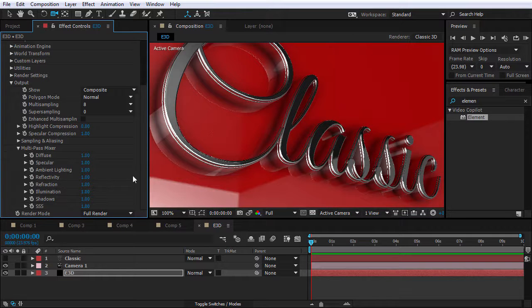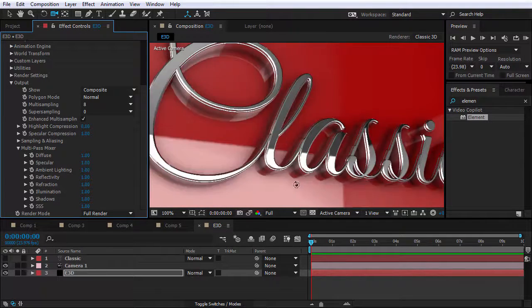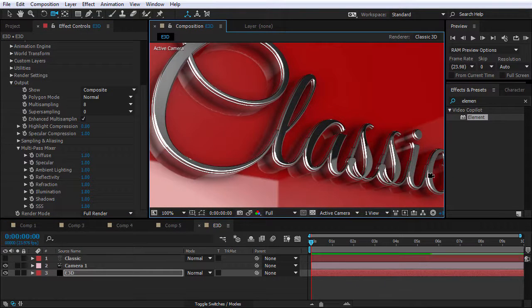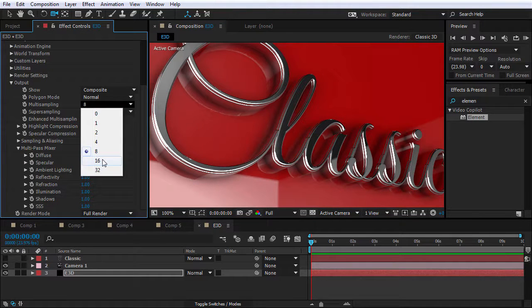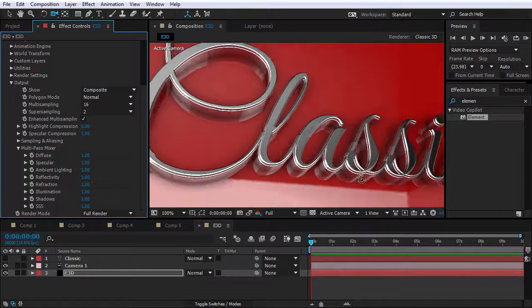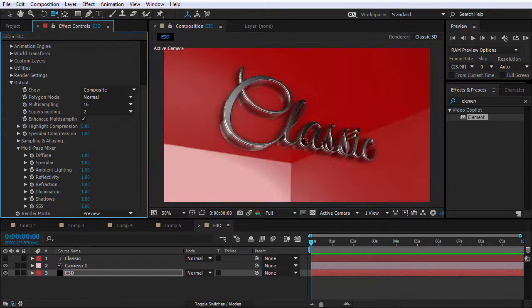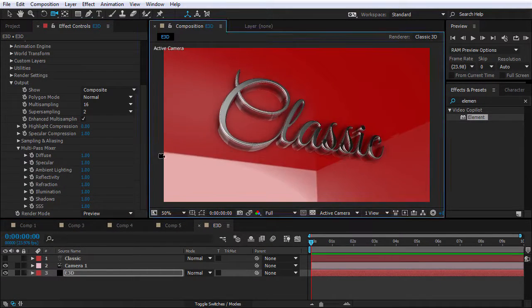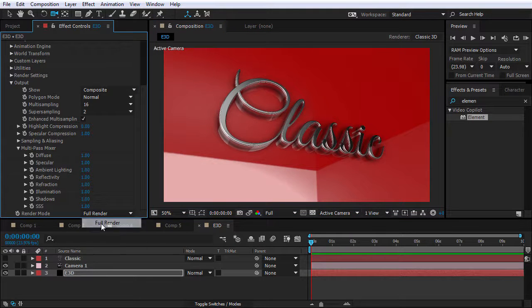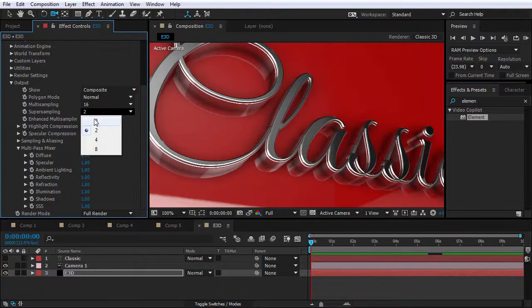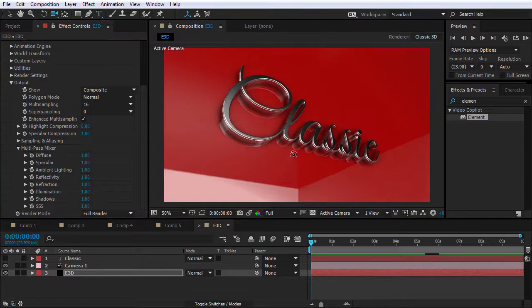And a couple of things we could do here, we could just turn on enhanced multi-sampling, and that'll actually do a really good job of cleaning up the edges. If you need to turn the quality up even further, you can turn the multi-sampling up to 16 and even use like a 2x super sample. Now, some of this will slow things down a bit, but what I like to do is just set the render mode to preview while I work, and then when I'm ready to render, just set it back up to full. So looking good, probably don't even need the super sampling in this case.